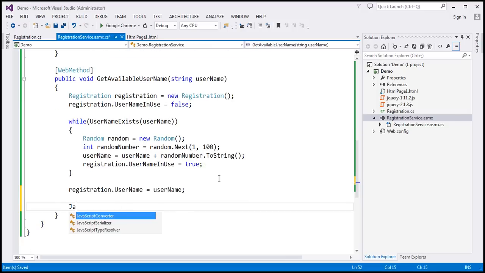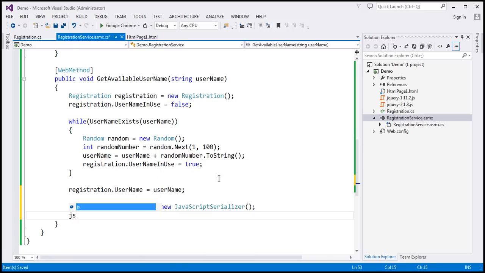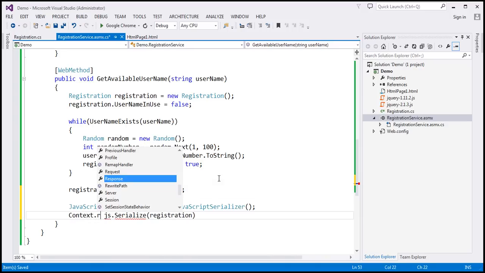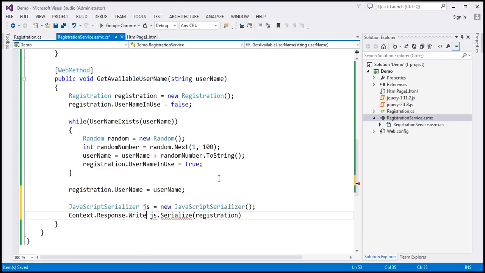To serialize it to the JSON object, I'm going to use JavaScript serializer, and let's call the serialize function and pass the registration object, and let's write that serialized string to the current context. So context.response.write.